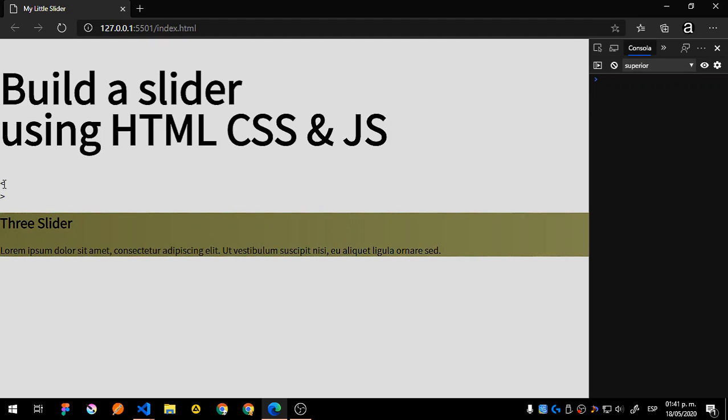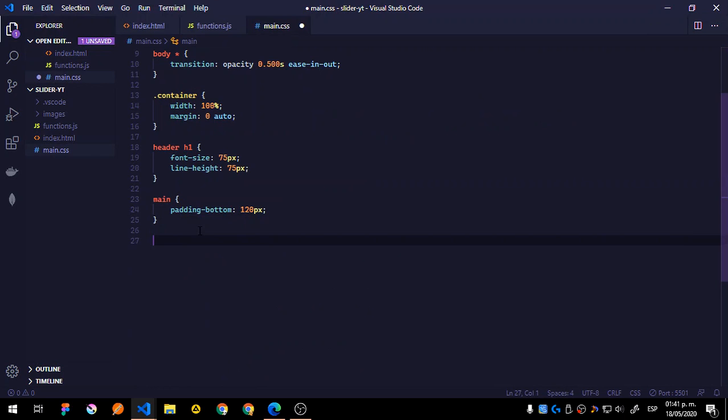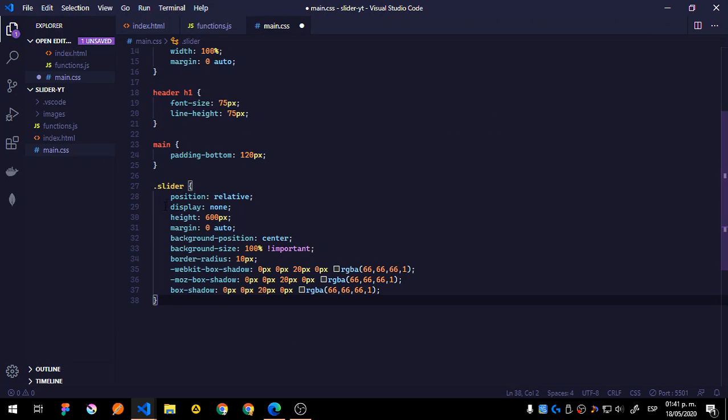So, okay, you can see that it's still working and it's still going to work. Okay, my bad English, sorry. So now I'm going to paste the slider: position relative, display none, height 600, margin 0 auto.